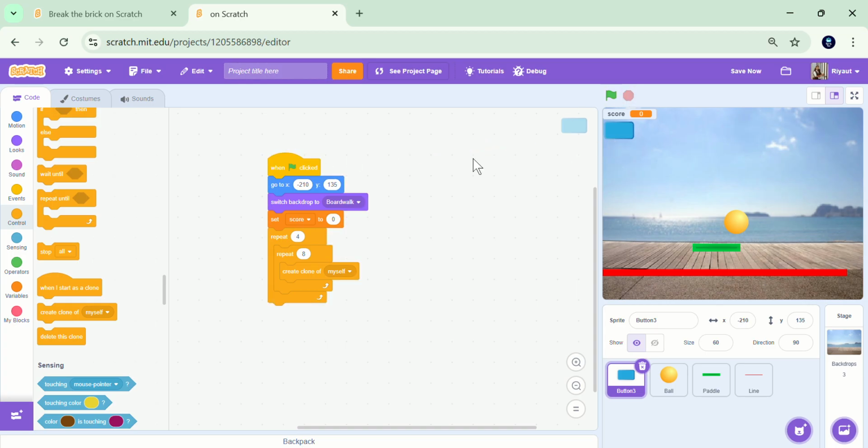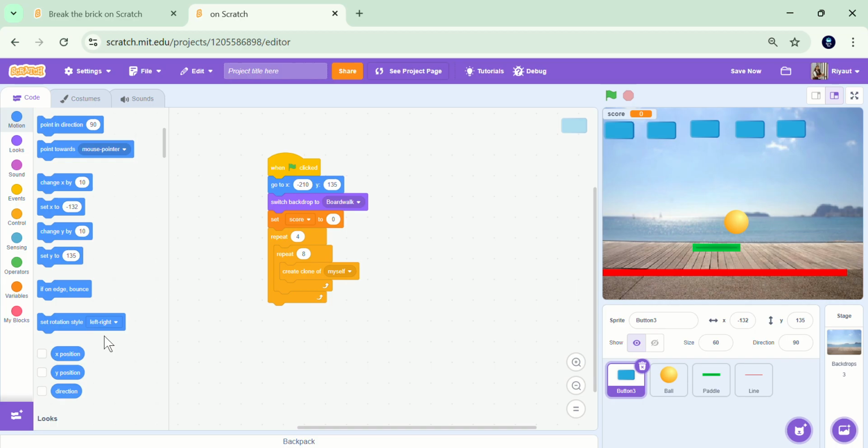Okay, but what I need to do, if I click on green flag, the clone should move a little bit right, isn't it? So how to make it move a little bit right horizontally? If you want to make the sprite move horizontally, you want to make use of the change x by block, isn't it? The change x by block is helping you to change the horizontal position.